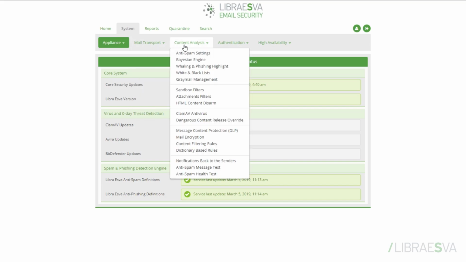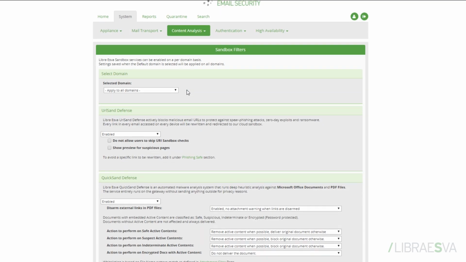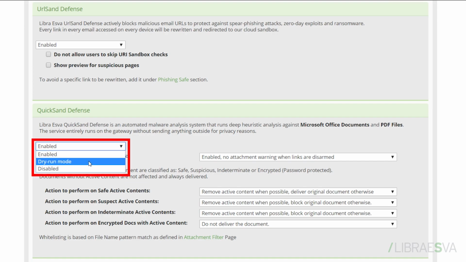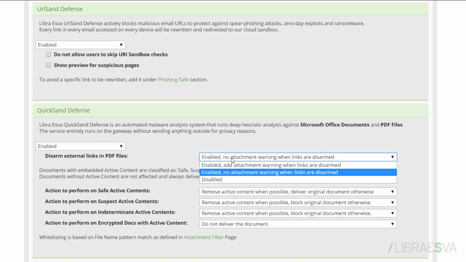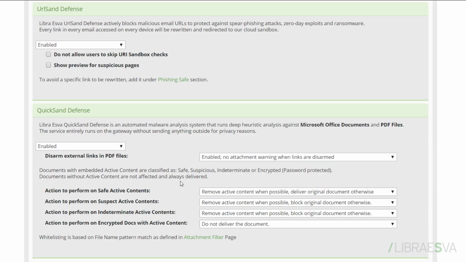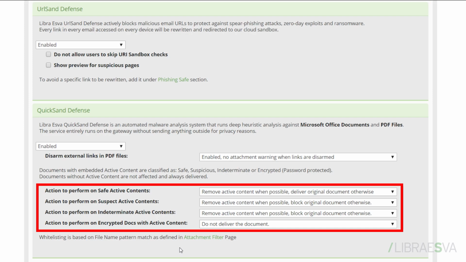To configure the QuickSand sandbox, go to System, Content Analysis, Sandbox Filters. Here, we can switch the service on or off and even enable dry run mode, a non-intrusive testing mode. You can also choose whether or not to clean links inside the documents, what to do with safe active content, suspicious contents, undetermined content, and encrypted content.